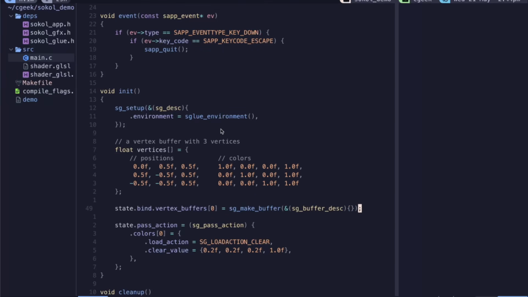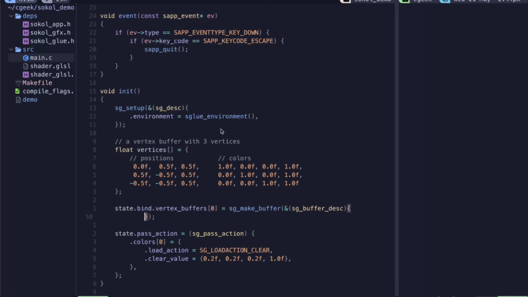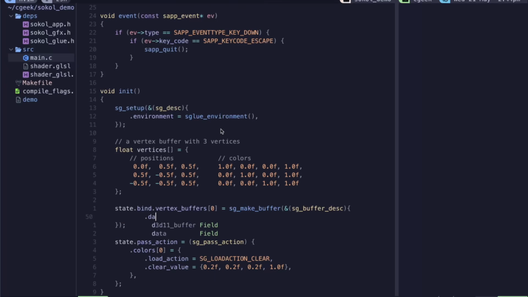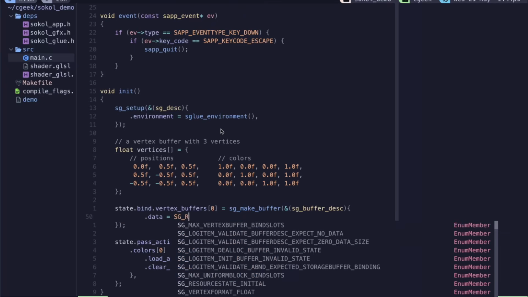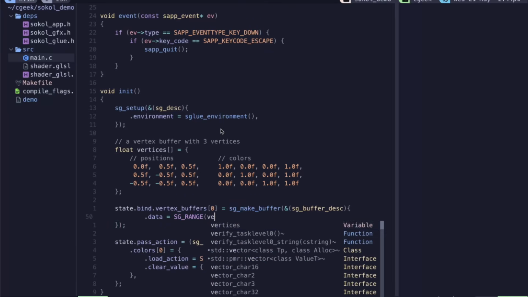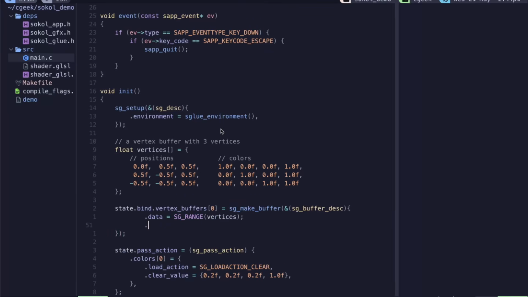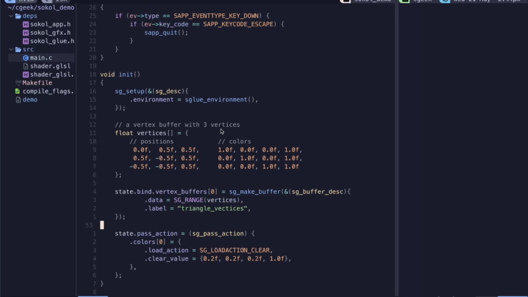Now what we do is set the data of the buffer. We use this SG range, and we just pass it the vertex. The label can be anything, but we'll just call it, as per the example, triangle vertices. They should be commas, not semicolons. Okay, there we go. So we've set up our buffer. This is our bind buffer.